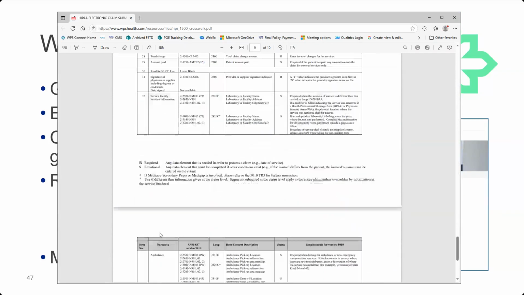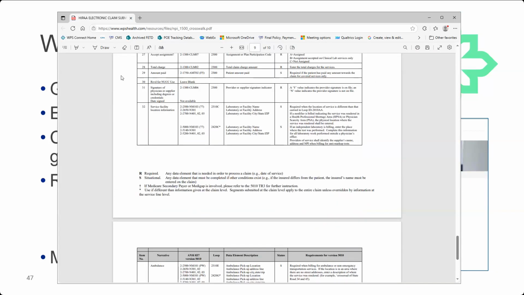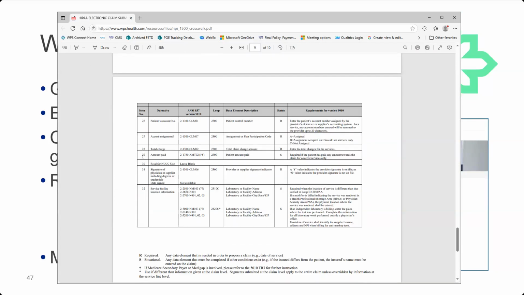Here, oh, I'm still going, 33B. Okay. If it goes in item 29 on the paper claim form, where do you put it on the electronic claim? It's right there. Is it required or is it situational? That's what this status column is. If there's an R here, that means you put something in that spot on the claim. If it's situational, it means it's a data element that must be completed if other conditions exist.